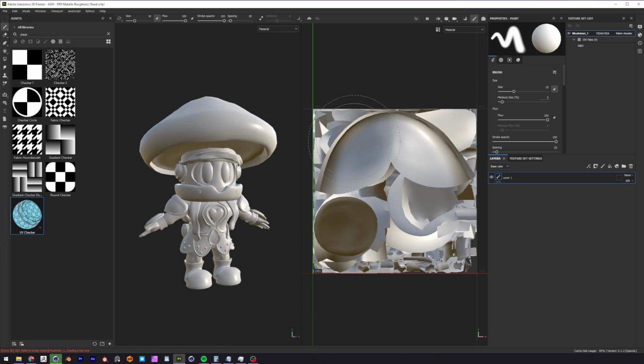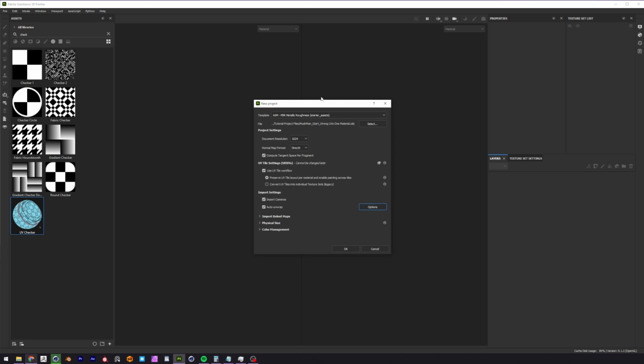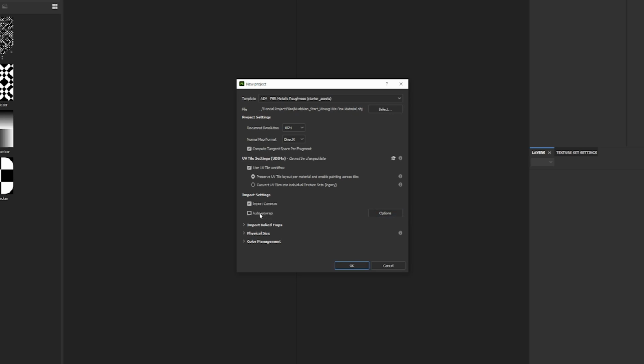Thankfully, Substance does have a lot of tools that allow us to make modifications to the UVs so that we can achieve that. So I'm going to go ahead and close this down and re-import it one more time. Okay, so I'm going to import the one material one more time. This time I am going to make some changes to this import dialog. Down here, there's this option for auto unwrap. So I'm going to go ahead and check it, and I'm going to go over here to options.